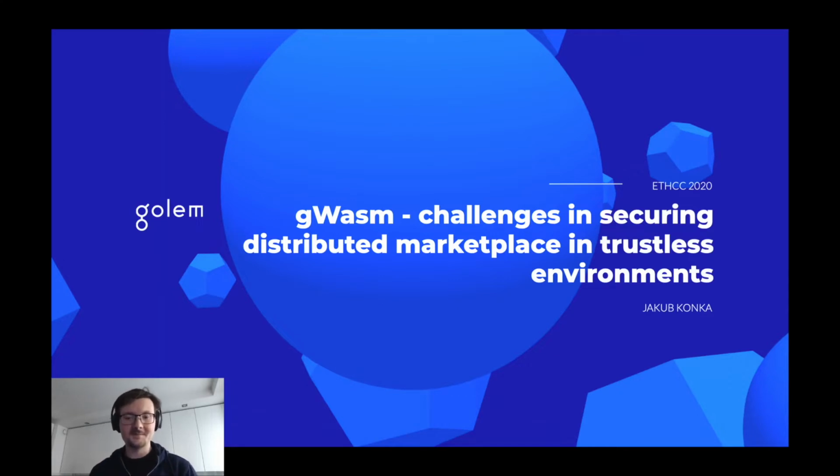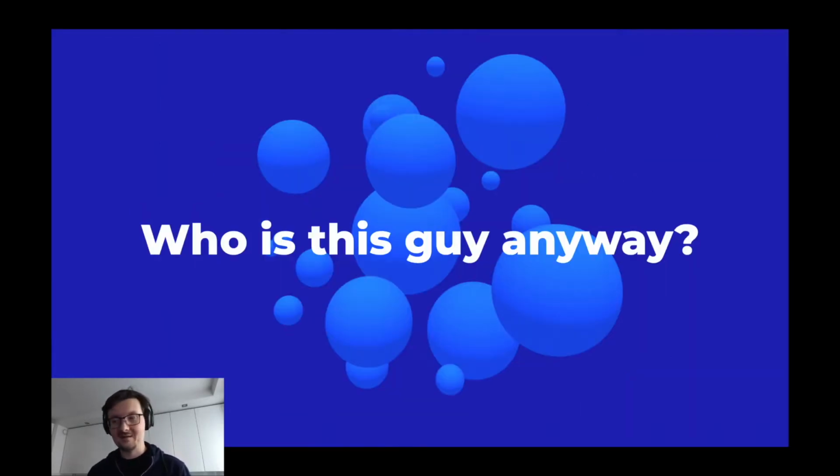Hello. So my great colleagues at Golem asked me to give you a very brief overview of the more technical aspects of gWasm and what kind of challenges it's trying to address, especially when it comes to security. So I'm going to keep it brief, and I hope not to bore all of you. So let's get cracking. So first of all, very quickly about me.